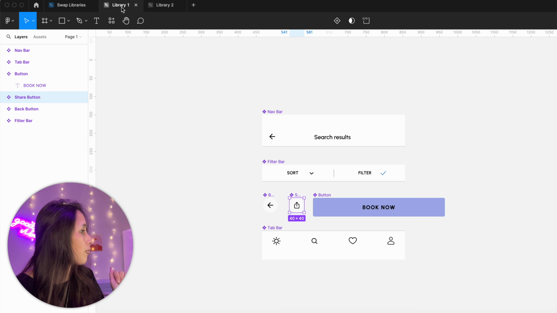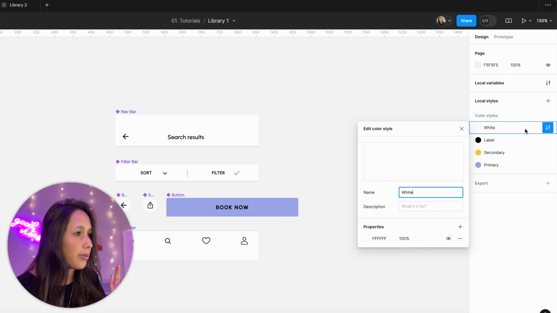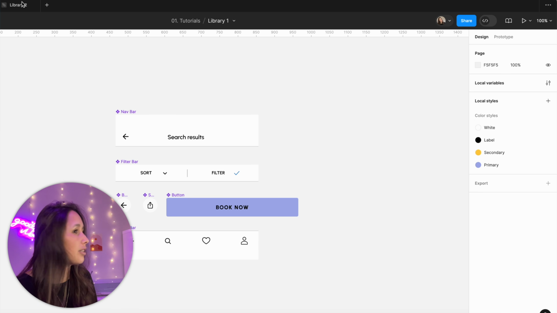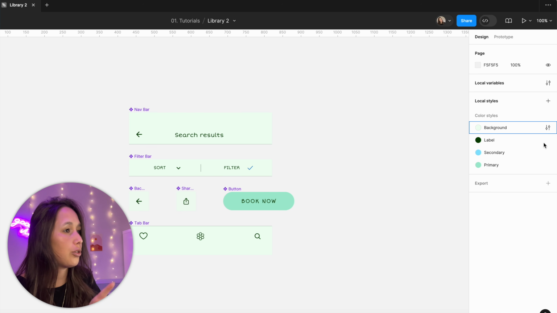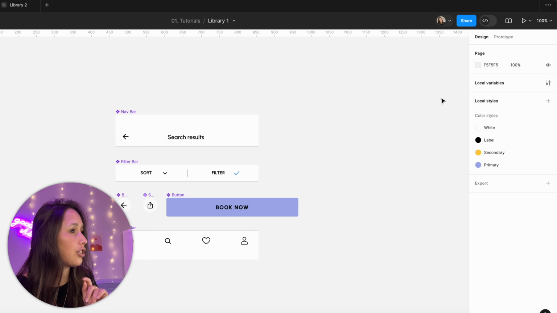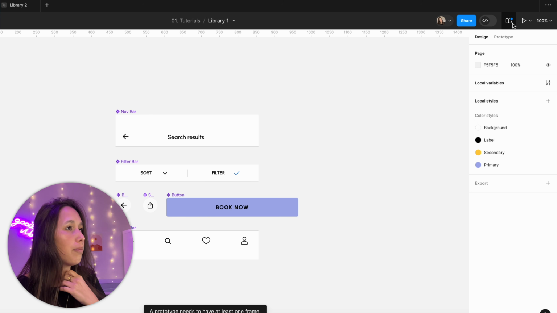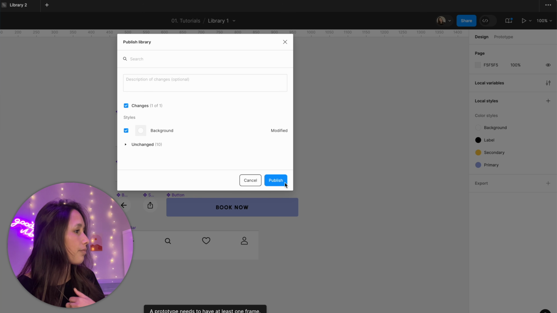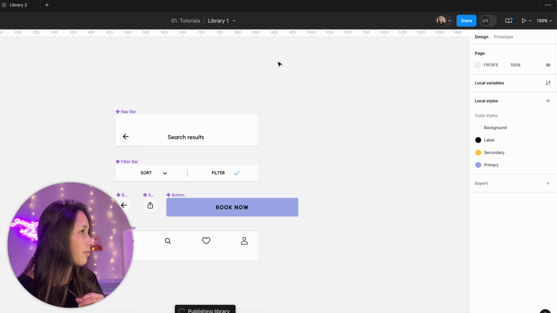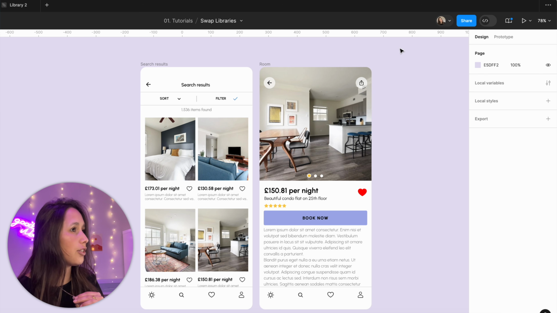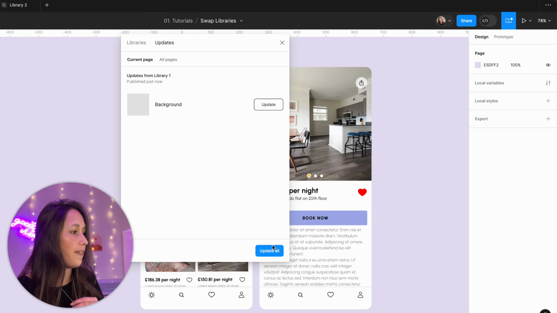So I'm going to go into library 1. And instead of white, I'm going to change the name. What's the name that I have here? In library 2, it's called background. So I'm going to change it also to background. Then I'm just going to publish it, and go back into my original file and make sure that I've made the update.